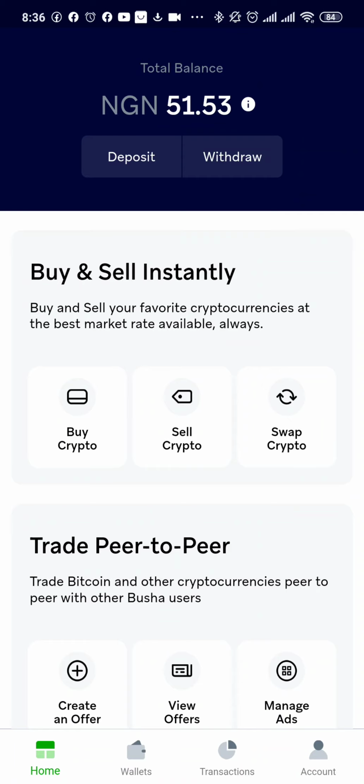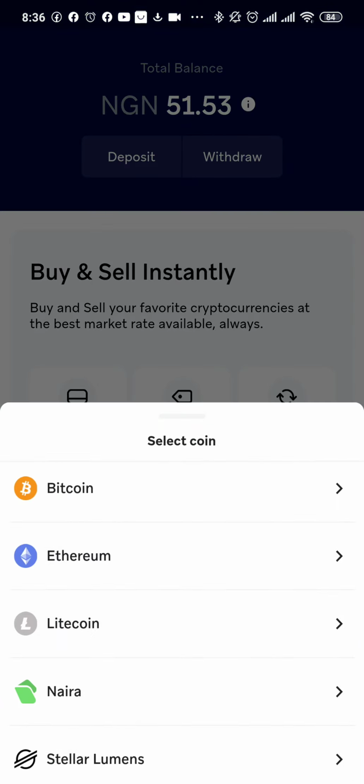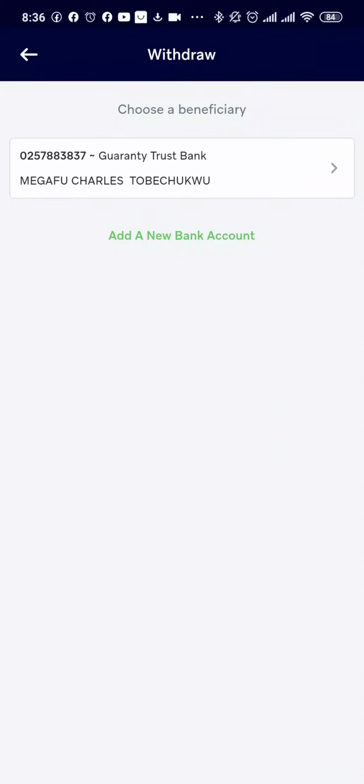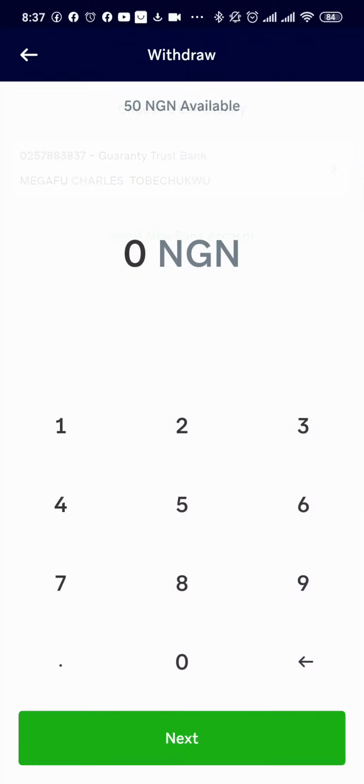Okay, so I have a balance of 51 naira 53 kobo. So I'll click on withdraw. What am I withdrawing? Naira. Not Bitcoin, not Ethereum, not Litecoin, but Naira. So clicking on Naira, see my bank account. I click on it.